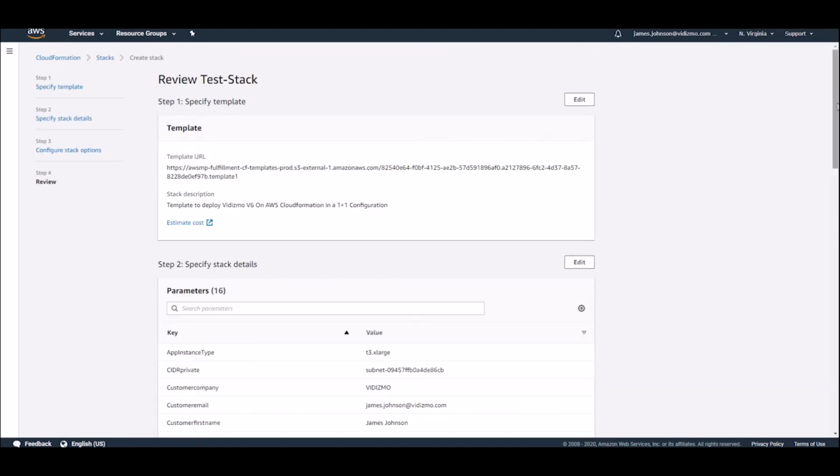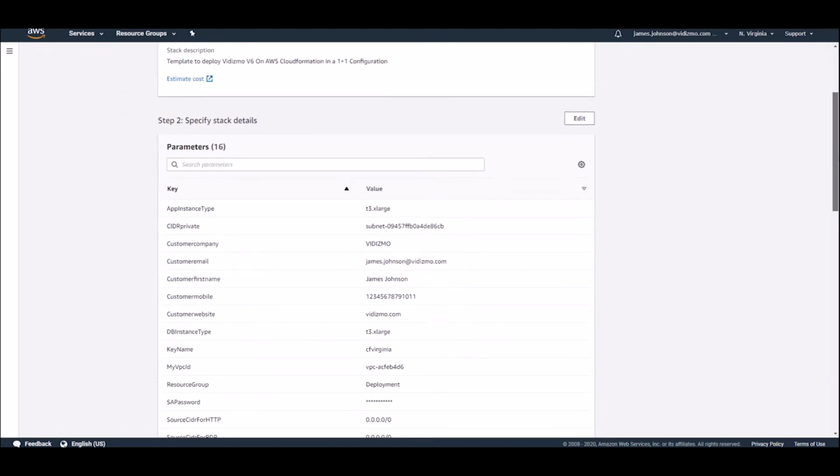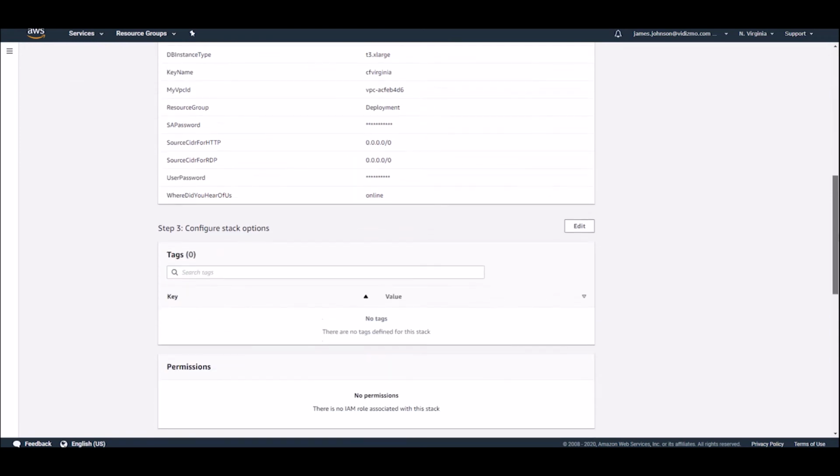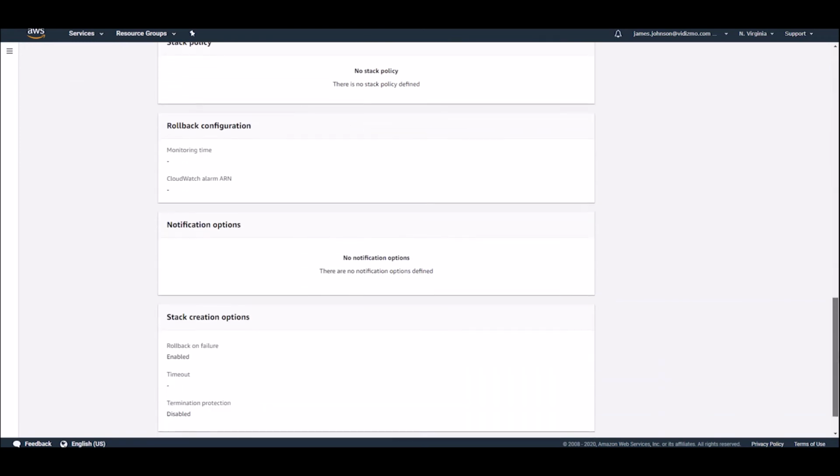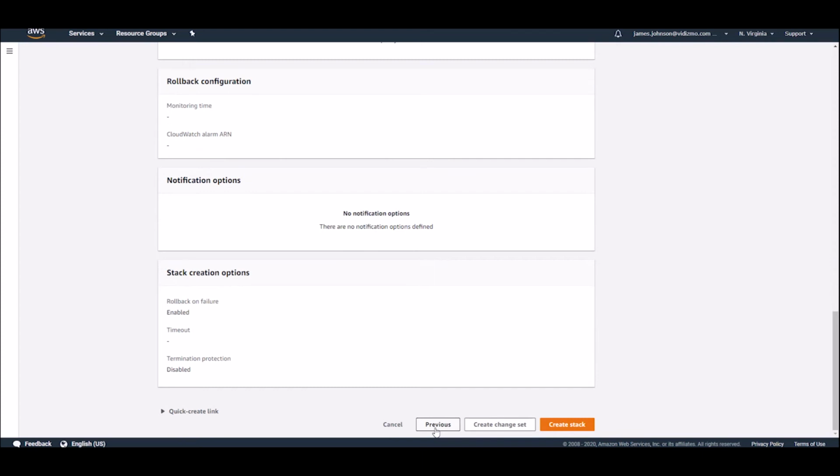In the fourth step, you need to review all the configuration that you made. You can also go back and update these configurations. If the configuration is correct, click on Create Stack to end the deployment.